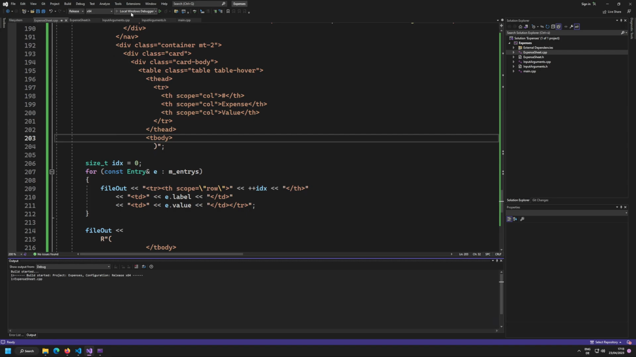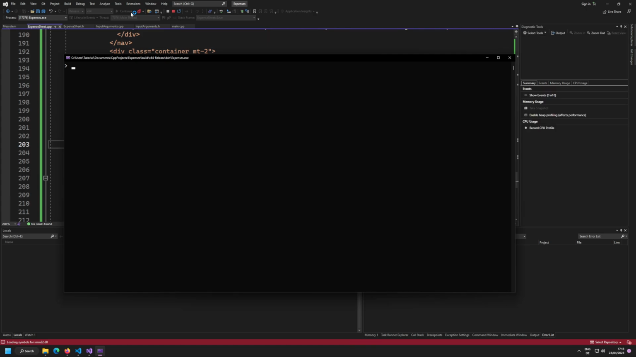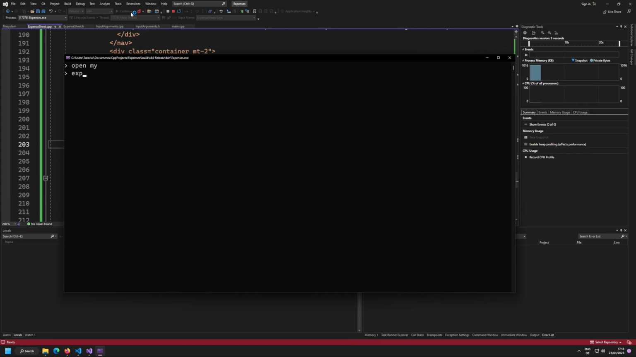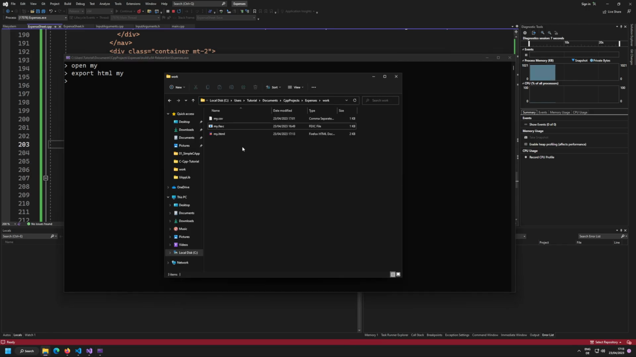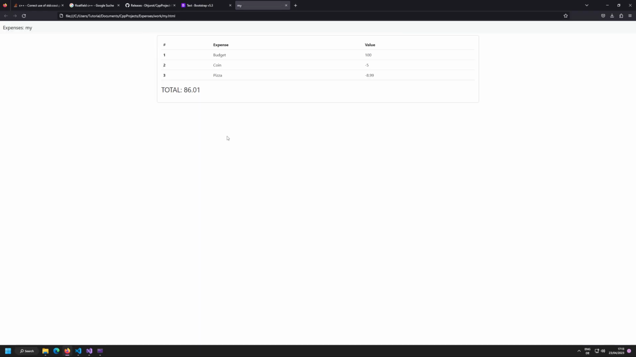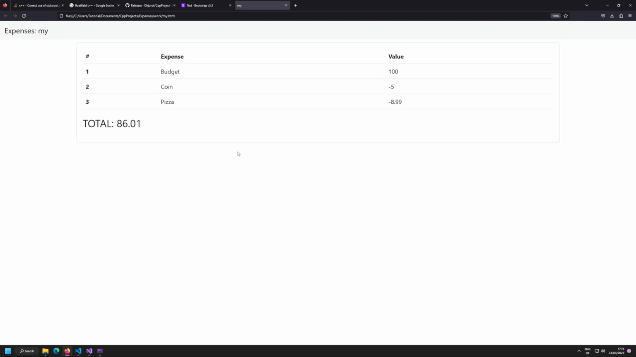Let's see if you compile, my friend, or if I have something wrong with my string somewhere. No. So open my export HTML, and done. And we shall now be greeted with my.html and okay. That is not looking too bad, but also not looking too good. First of all, as I can see, the table works. I can hover over it. The total is computed.